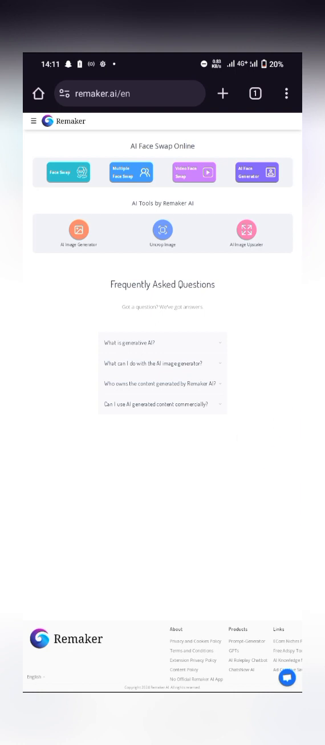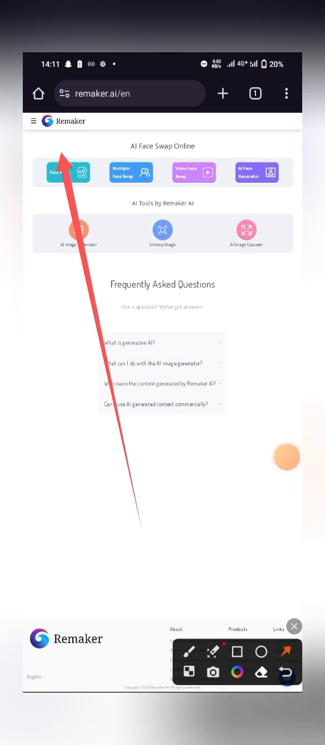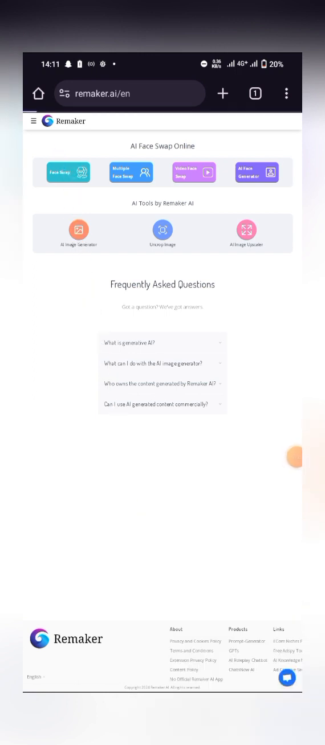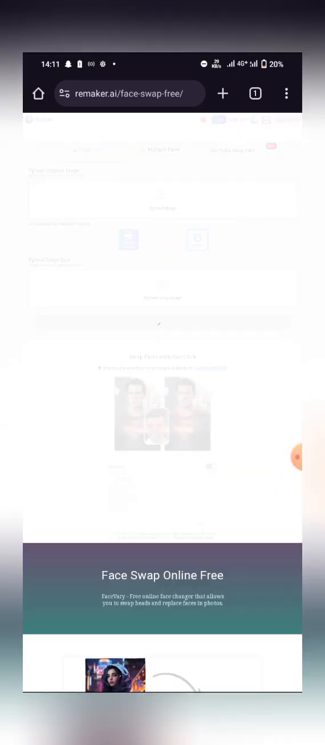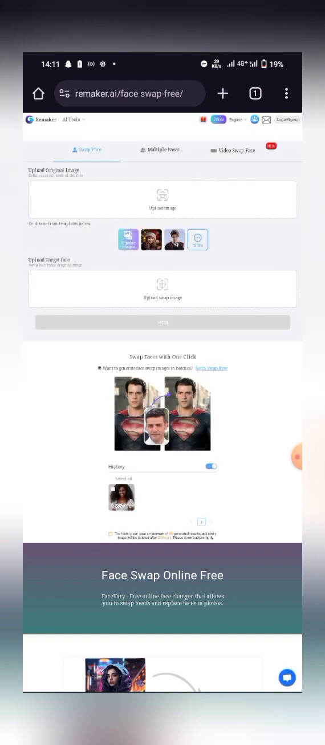So what I'm going to do right now is click on face swap. It loads up, and this is what it does. You see upload image and upload swap image. The first bar is to upload your original image, which is the AI image that you want to swap your face into. And then the target face is your face, or whatever face you want to swap it to.